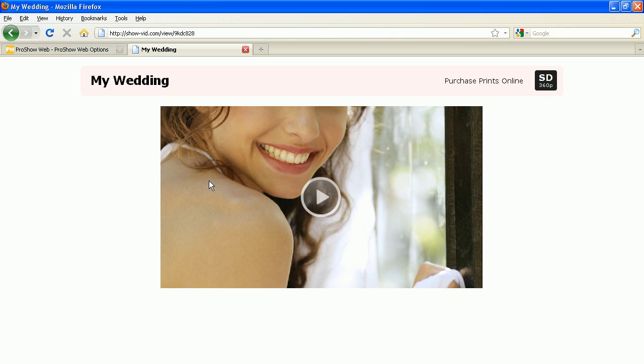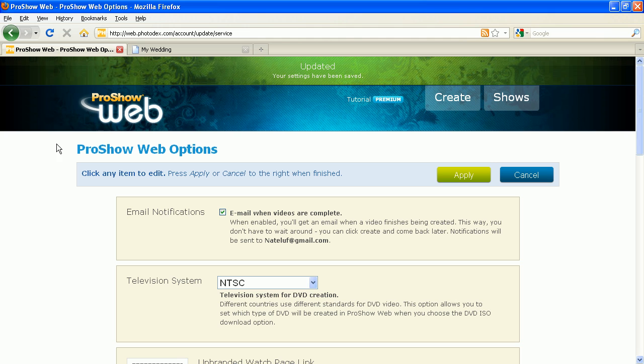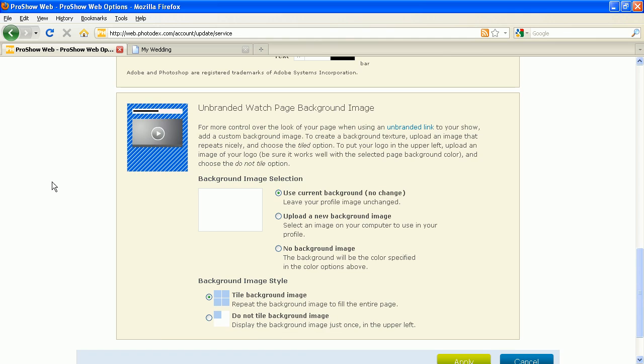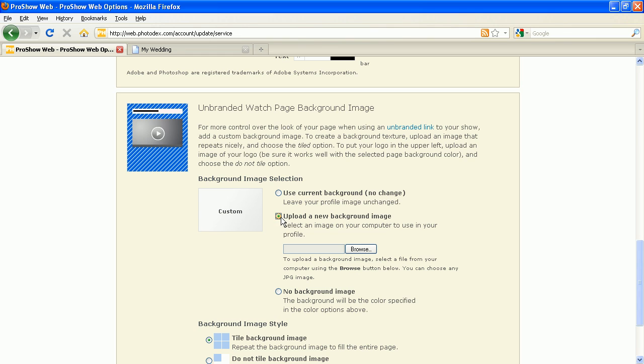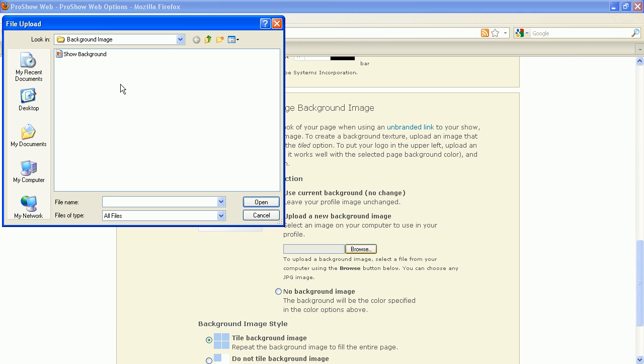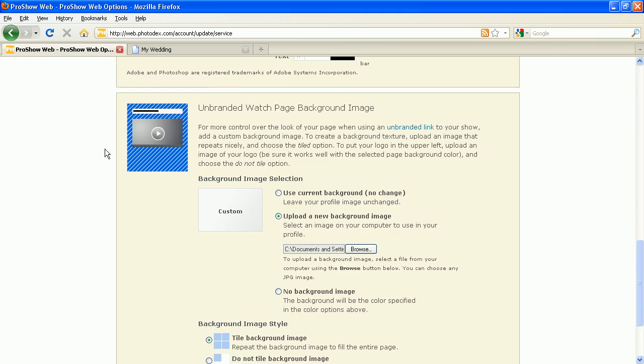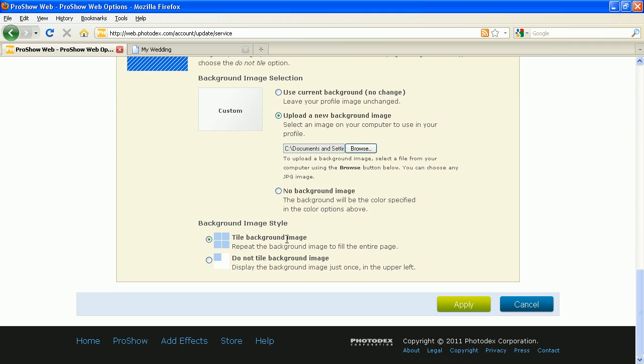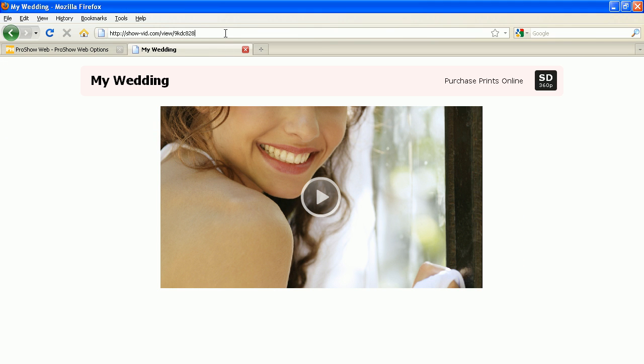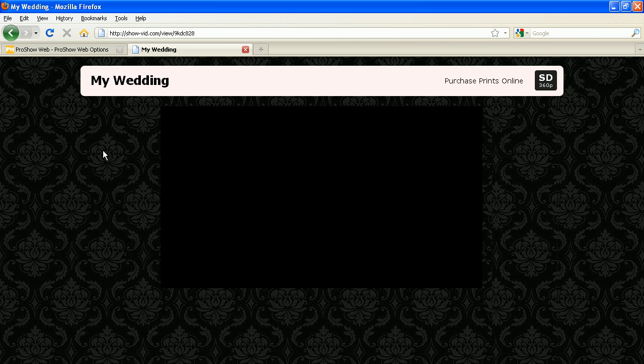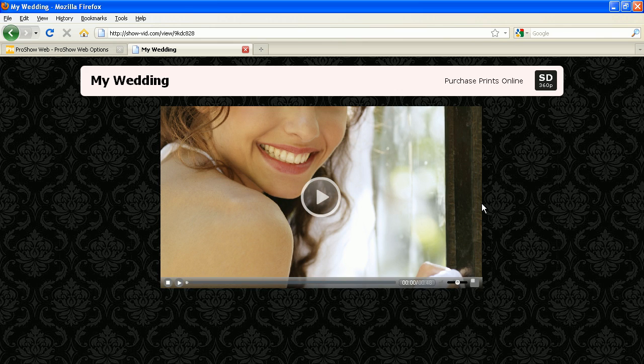You also have the option to use an image from your computer as your background. To do this, scroll all the way down to the bottom under Unbranded Watch Page Background Image and choose to upload a new background image. Here, just hit Browse and then select an image from your computer. Then, you can choose if you want to tile it or not to tile it. I'm going to choose not to tile it, and then I'm going to apply. And then once again, refresh your page, and you'll now see that the background that we've selected is now the image from our computer.